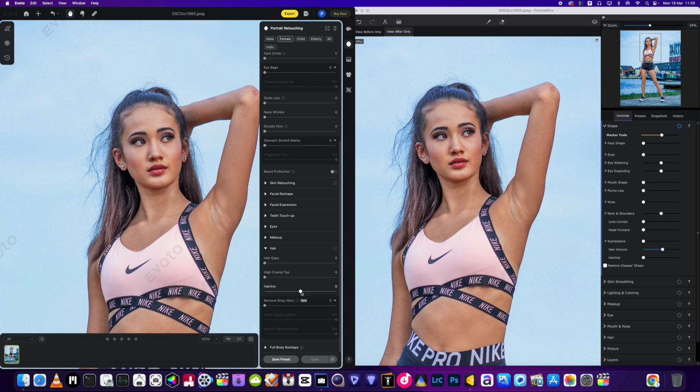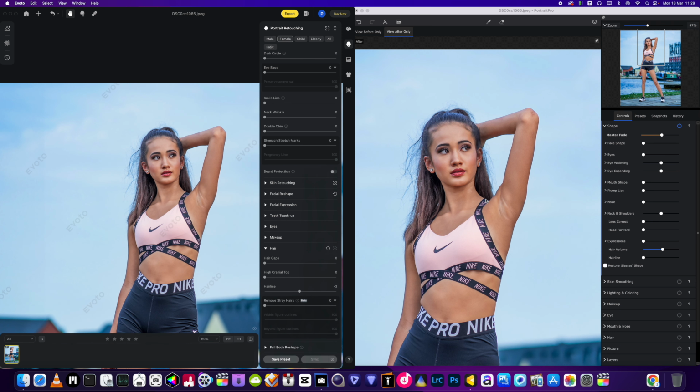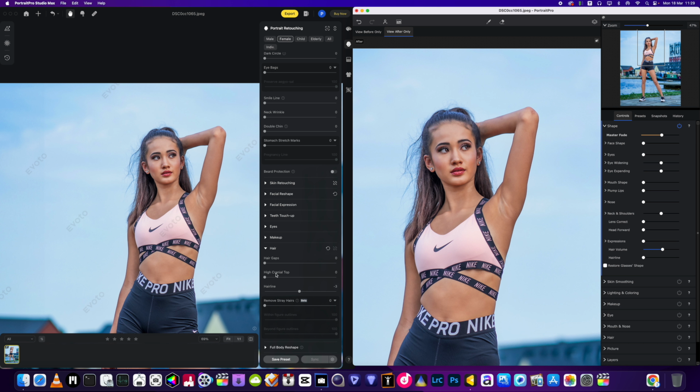You've also got hairline in Evoto, up and down. So that's where the difference is, and the strength of each one differs. Hair gaps, no hair gaps. High cranial, hair volume, which I think works better for me. Again, hairline is in each one.